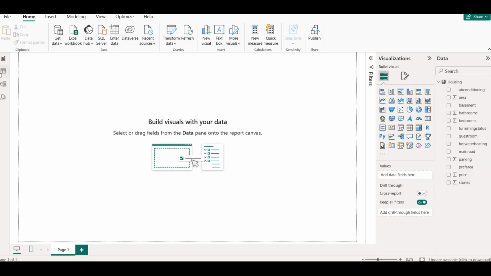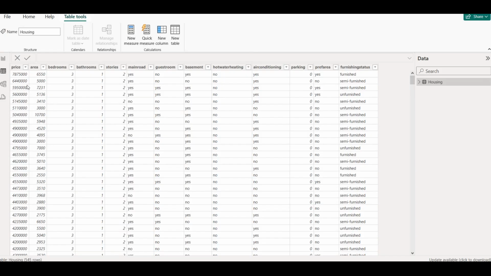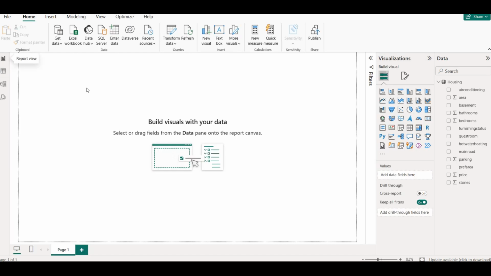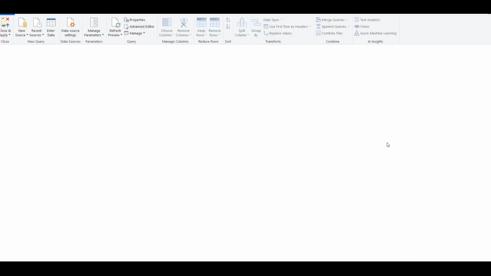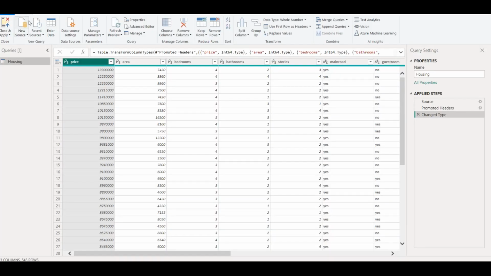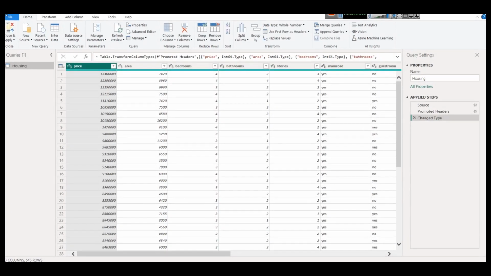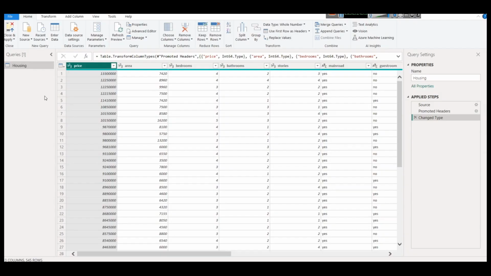Here in the data set, you see that there is no index column. Like all these houses, price, area, everything is given. So we can add one index column so that every house has some unique ID. For that, we can right click and we will go to edit query. That will open Power Query Editor interface for us. This is Power Query Editor interface.